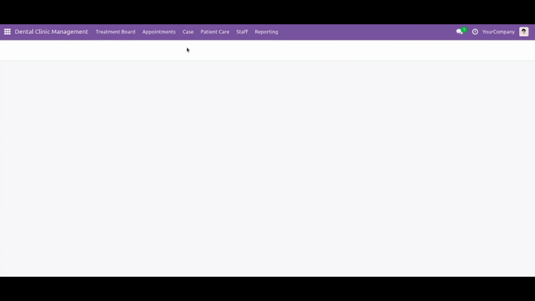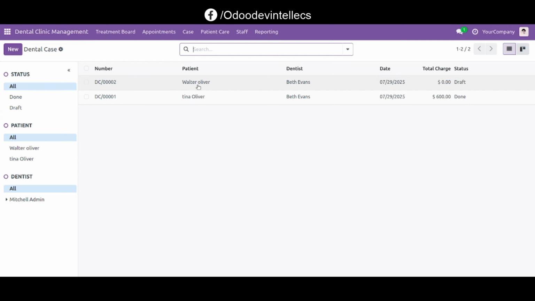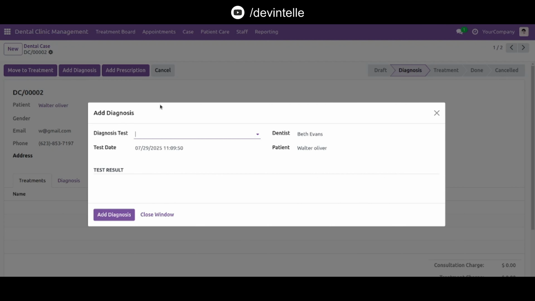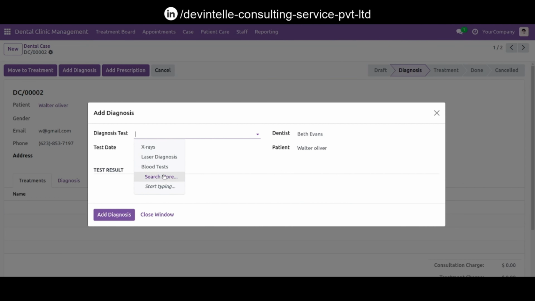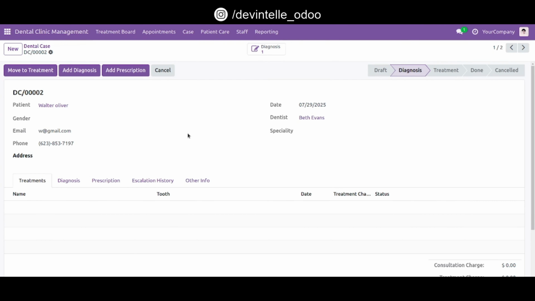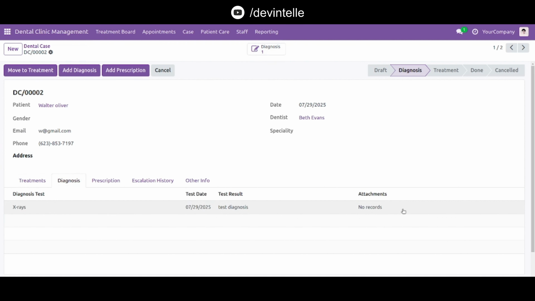First go to dental case. To handle this, open this folder, Oliver's patient details, and see all details are available. Now move to diagnosis, add diagnosis, and if you want to add a prescription, that is also available. Now test: add X-ray, laser or blood test. I want to select X-ray and add your result for testing, like a test diagnosis, and now click on this add diagnosis button.